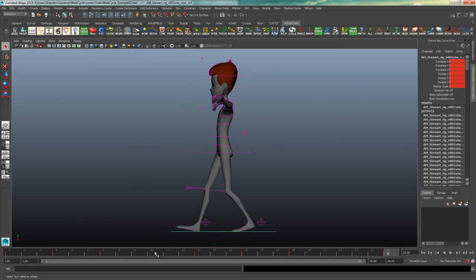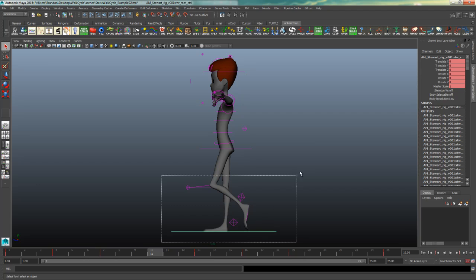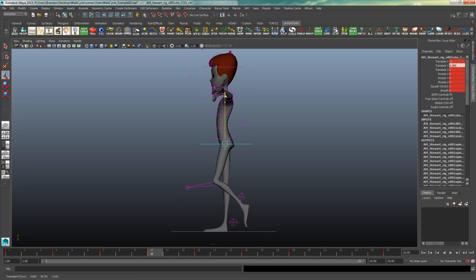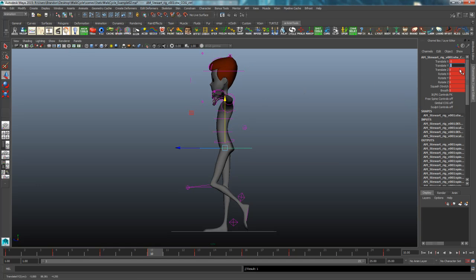Right? So I'll go to frame 10. I'll select all these controls from the pelvic control down, hit S, and we're going to add that in. So first of all, let's say I want this body first to get an idea of how tall I want it. I'll translate it up, not very much actually. Well, let's start off with like 1 or something. See how that looks. We can always adjust it later.